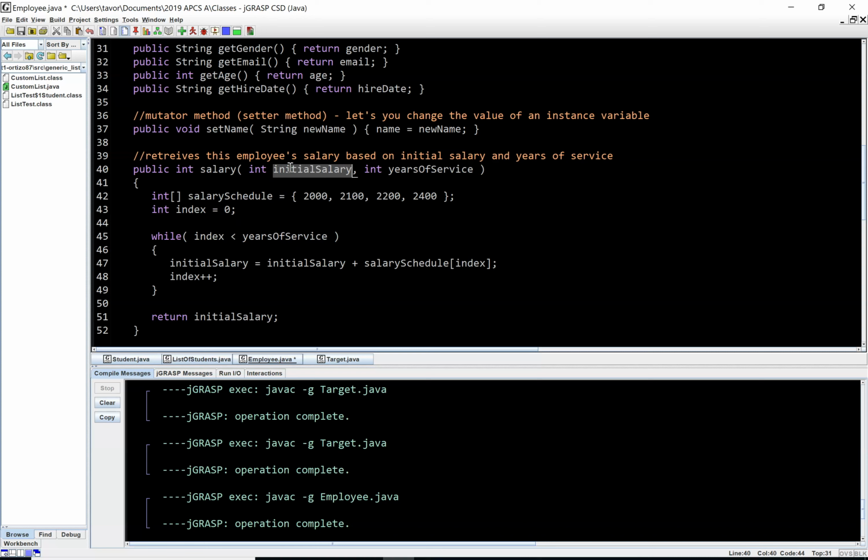Say you start at Target and you initially start making 40,000, right? 40,000. After 1 year of service, you would make 42,000. After 2 years of service, you would make 42,000 plus 2,100, which would be 44,100. After 3 years, you would make 44,100 plus 2,200, which is 46,300, and so on and so forth.